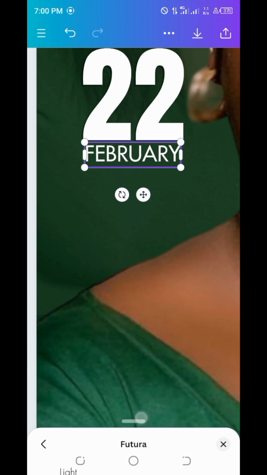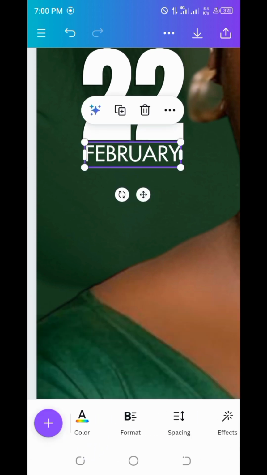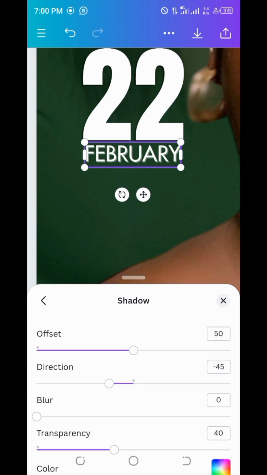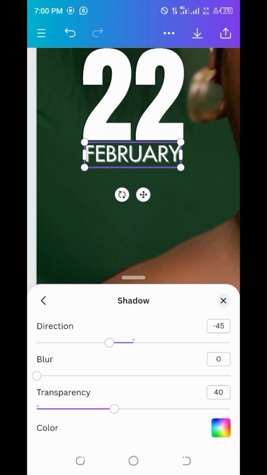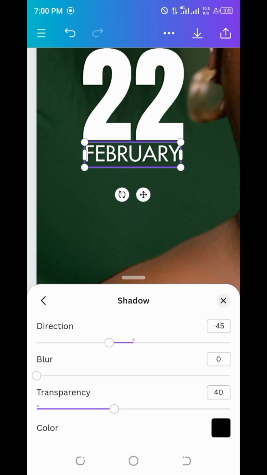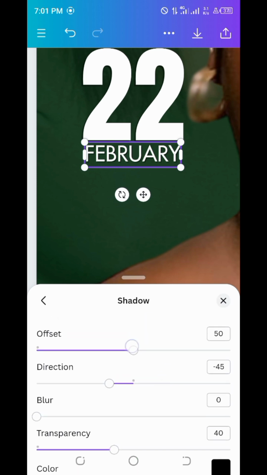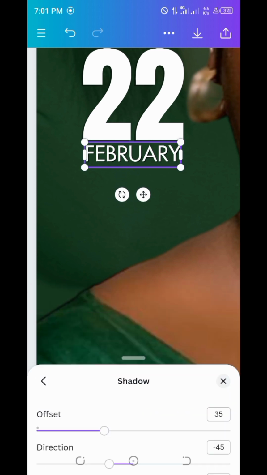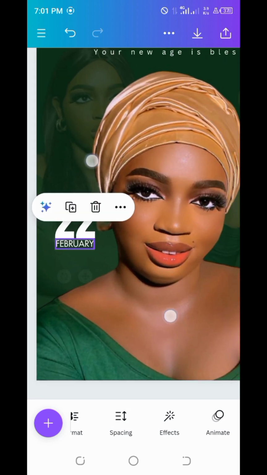Then I'll position it at the middle and scroll down. Now I'll go to my text effects. I'll go to effects. Then I want to use shadow. Click on the shadow again. Your shadow color, we are going to change it to black. Okay. Then we'll click on back, and the shadow offset, we need to reduce it. The offset is too much. Let's just leave the shadow offset on 35. Okay. Then the transparency, I will make it really visible to 100. Then I'll scroll down.